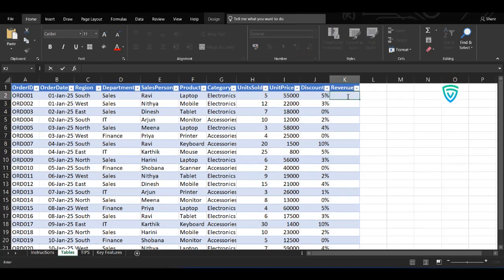So I'm applying the formula. What is the formula? Unit sold. See here, this is not referred to with a cell address. The cell address here would be I2, and the same way the row address would be 2I, but that is not being considered. Here it is considered as the column name, because a table has references. So that is how a table works.